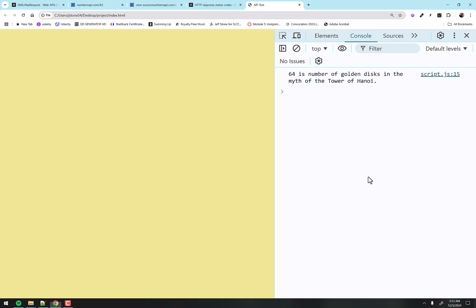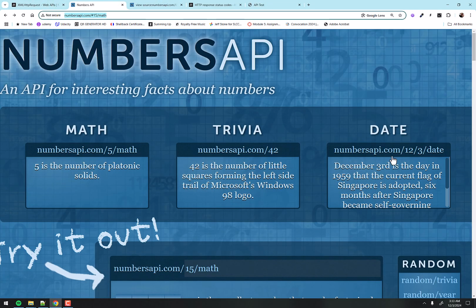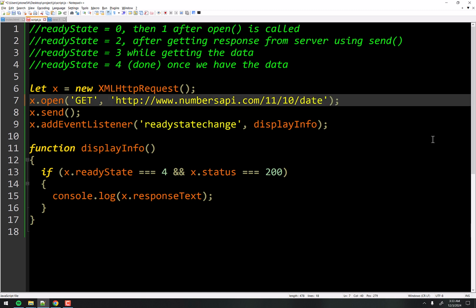And let's start by using this one here. I guess I could go back and find it. Here we go. The date. So let's put a date in there where it's the month and then the day and then slash the word date. So this is going to give us some information about the date, November 10th, somewhere in history, right?